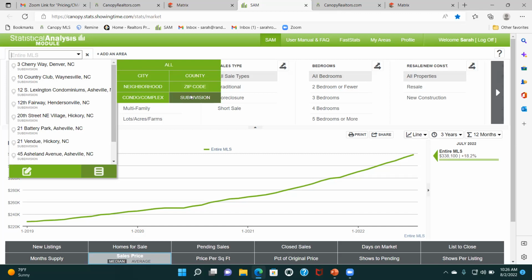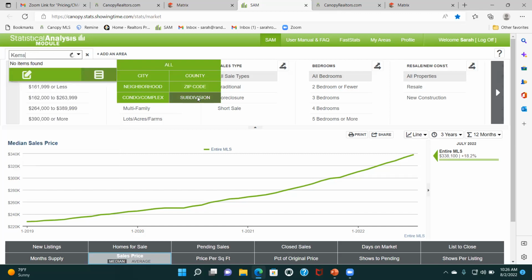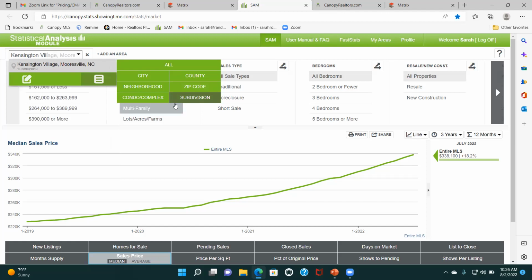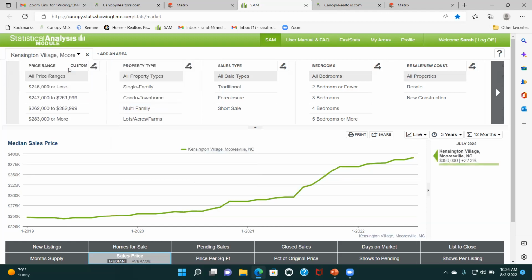This house is in Kensington Village in Mooresville. So I have selected subdivision and I'm going to start typing in, if I can spell, Kensington Village, and you'll see it pops up. You can start typing and it'll pop up. So I'm going to select that. And now I have a beautiful little chart that has lots of different categories.